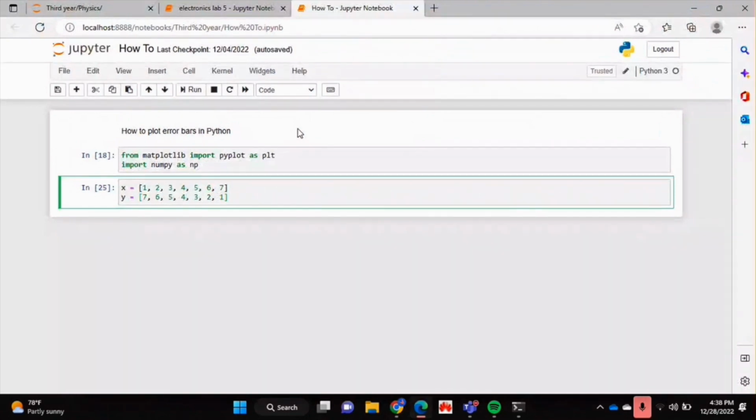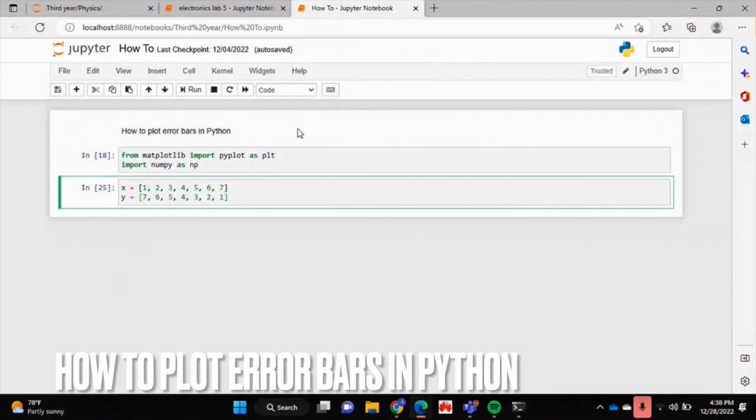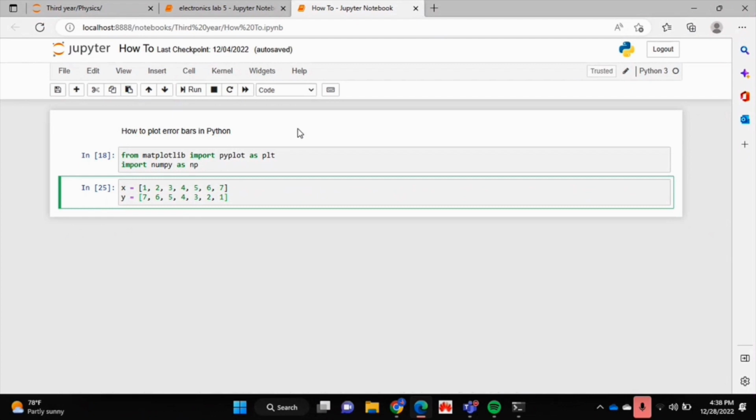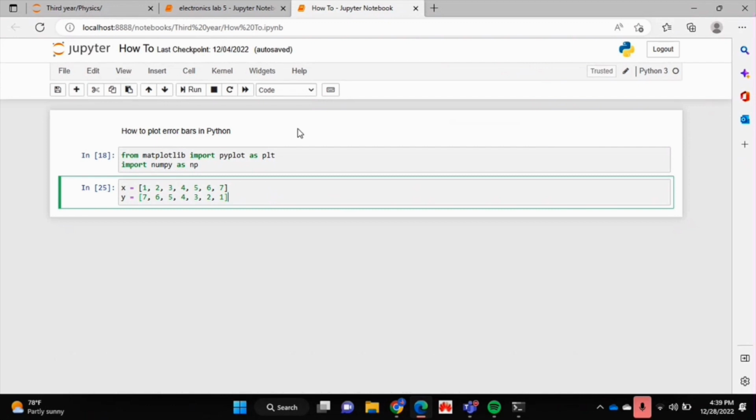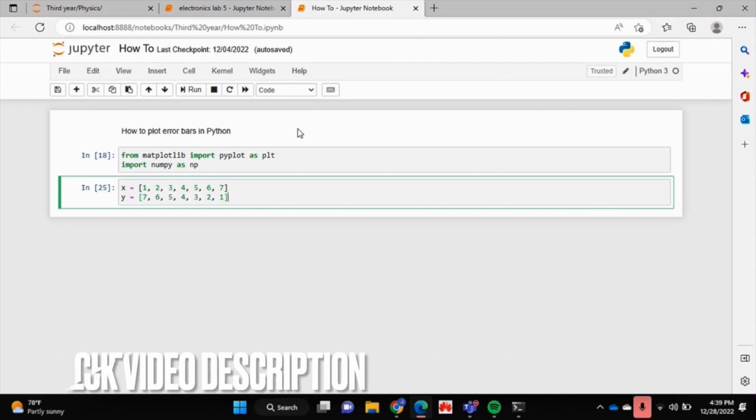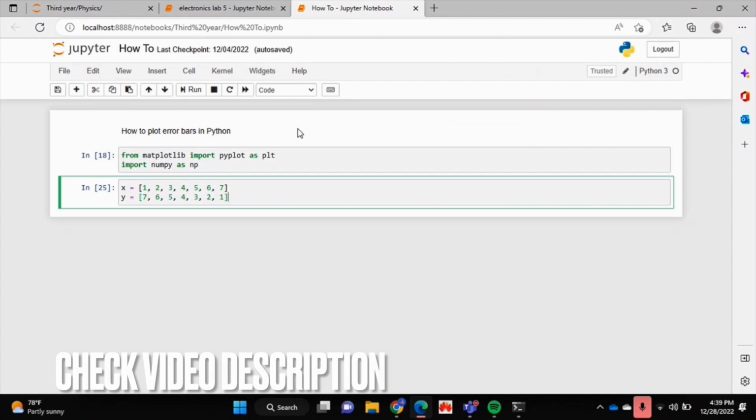Today I'll be showing you how to plot error bars in Python. Why would you want to know how to do this? Well, error bars on a plot give an indication of how precise the measurements of that plot are. So I'll be showing you how to plot error bars in Python today.